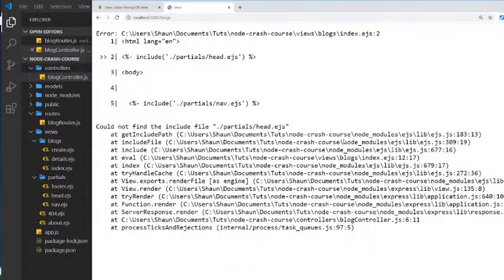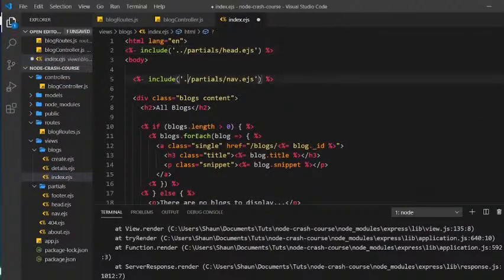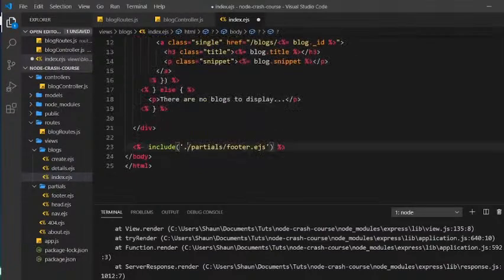But it doesn't. We get an error. And that's because, remember, we're using partials inside these things right here. And now they're in a different location. So we need to go back to these three things here, and we need to add double dot to each one of these so it knows to come out of the blogs folder first of all, then into partials. So let's do that for each one of these.